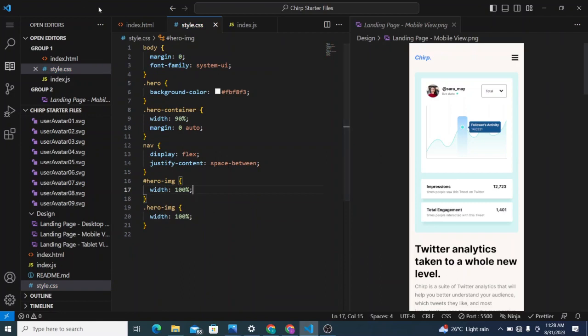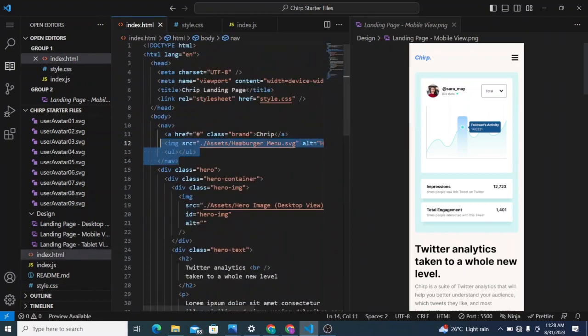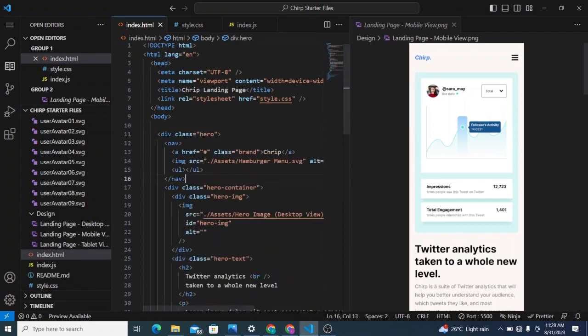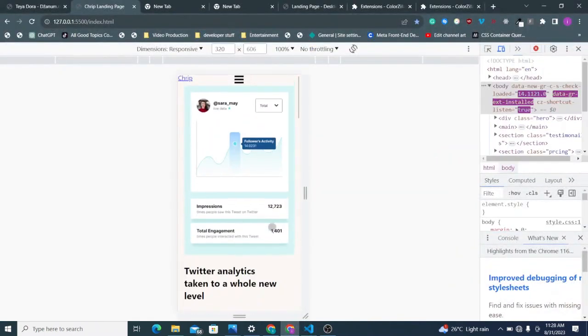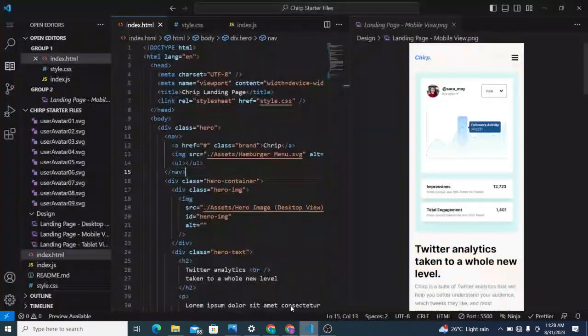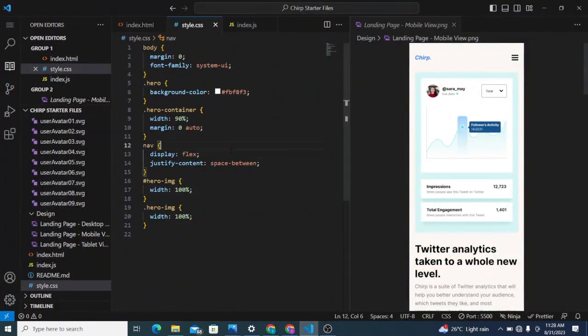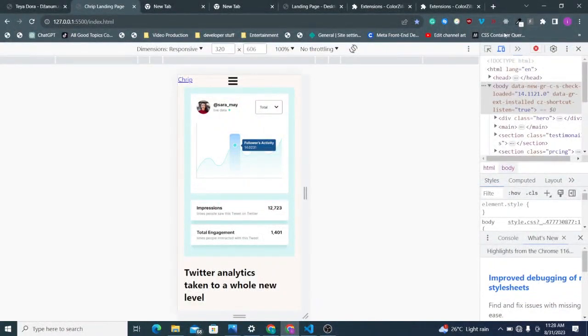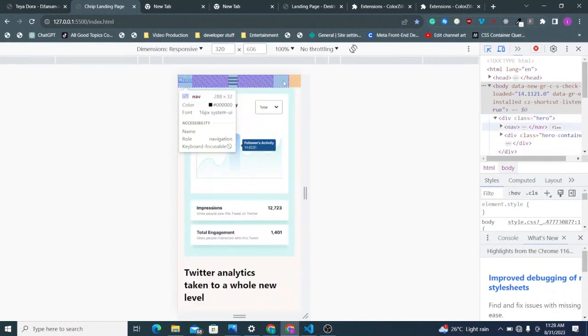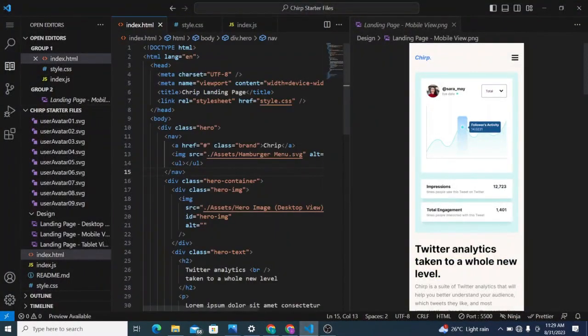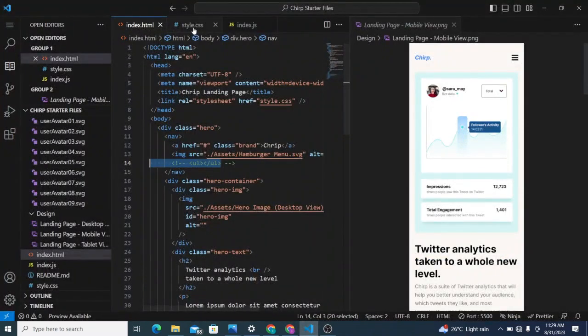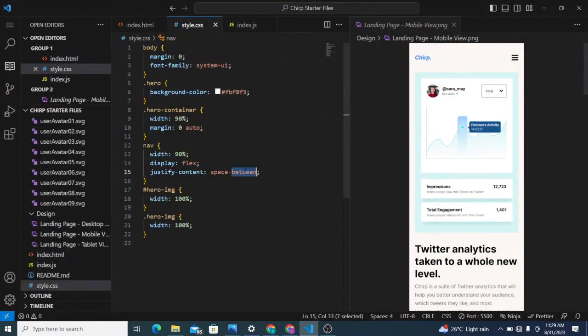I just realized something. The navbar is inside the hero. So what we want to do, let's get started in the navbar. We'll give the navbar a width of 90% as well. Let's inspect the navbar. As you can see, this UL is affecting our navbar right now, and I kind of know why. So let's remove that first. Pretend that isn't there. Well, let's change this to space around instead of space between.